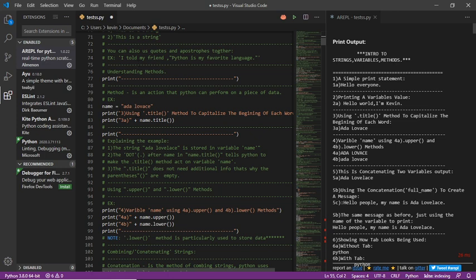But first, understanding methods: a method is simply an action that Python can perform on a piece of data. This method is dot title. The dot tells Python to apply the title method to the variable name, which basically takes the first letter of Ada and the first letter of Lovelace and capitalizes them. As we can see here in 3A, we have Ada with a capital A and Lovelace with a capital L.